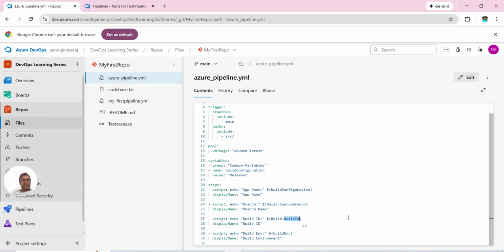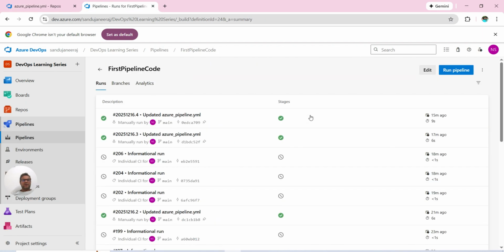Followed by the Build ID, again a runtime variable. If you can see here, as soon as you write Build dot, it will give you all the things that you can choose. And then, the last one is the build environment, which has been defined as part of our variable group. Let me show you that quickly here.